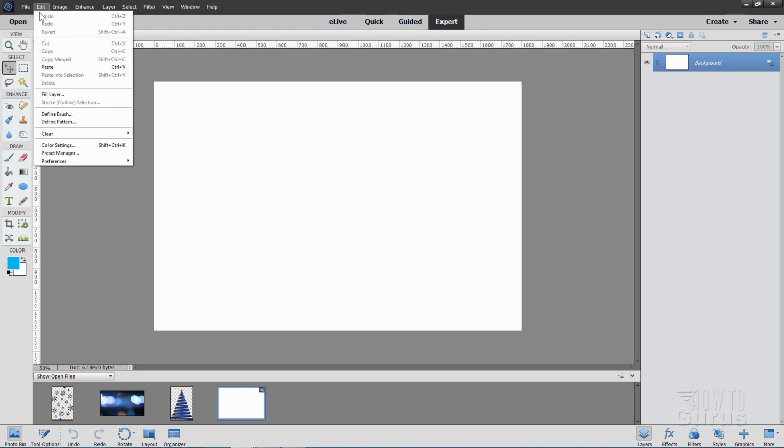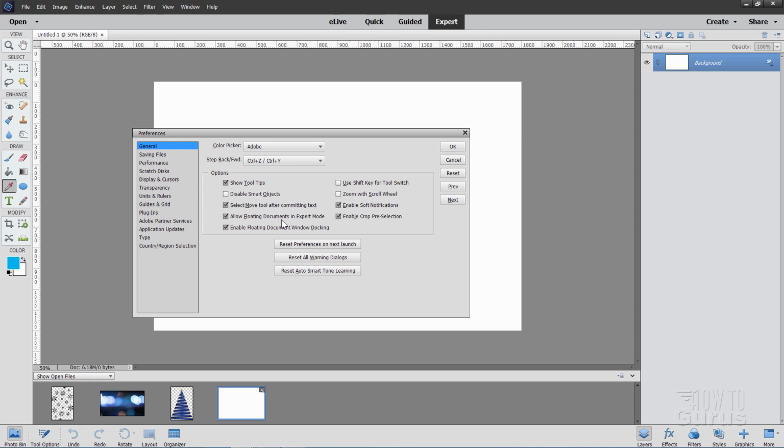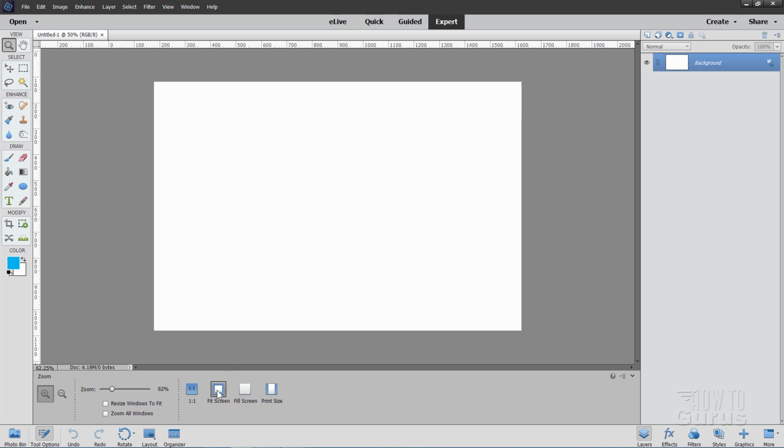Let's also make sure that we have our preferences set up properly, and this is the General tab, and right here it says Allow Floating Documents in Expert Mode. Make sure that is checked. Choose OK. And let's go ahead and expand this to full screen.